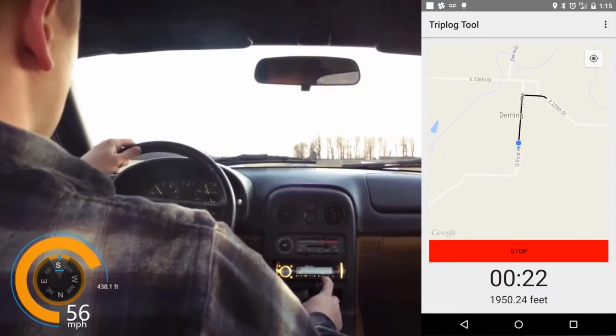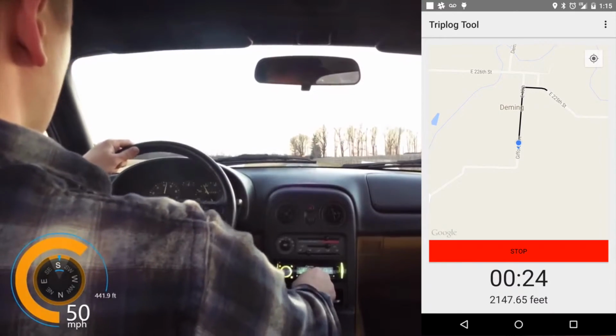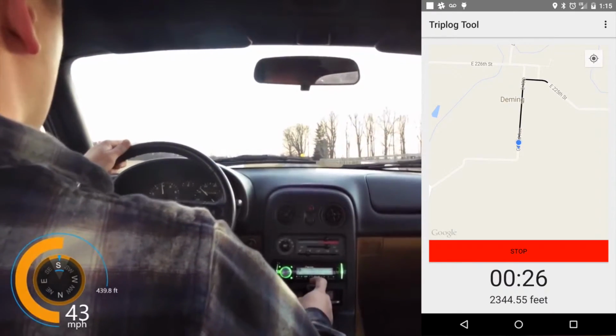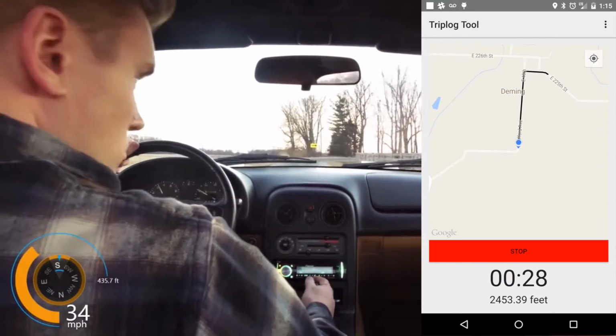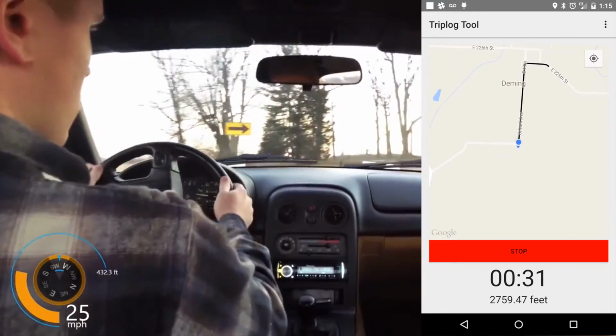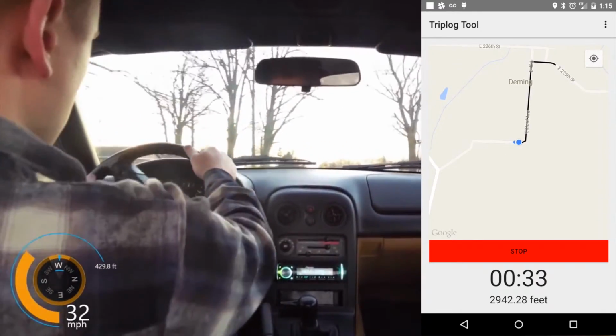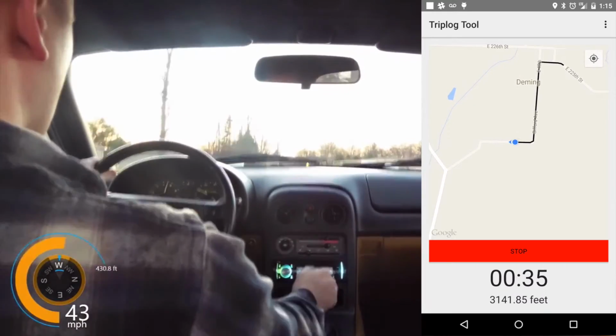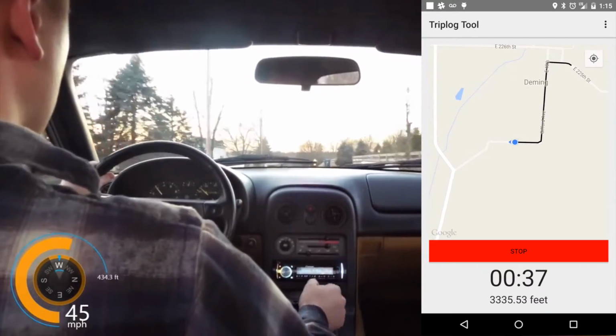When the driver has traveled over 1 mile, the units on the bottom of the screen is changed from feet into miles. In order to stop the trip, the driver presses the big red Stop button. Once the trip is stopped, the total trip information is uploaded to the server in the cloud.